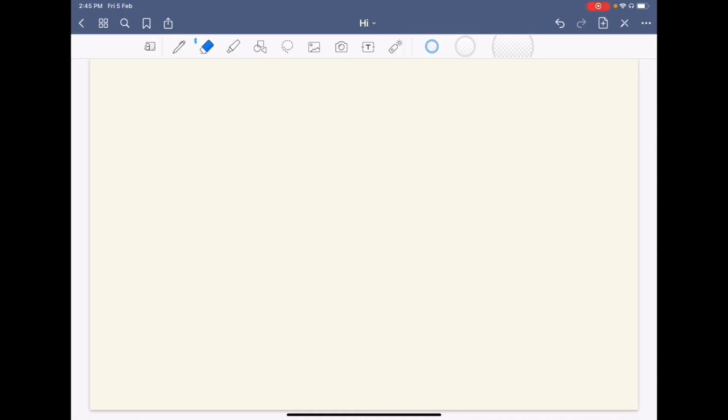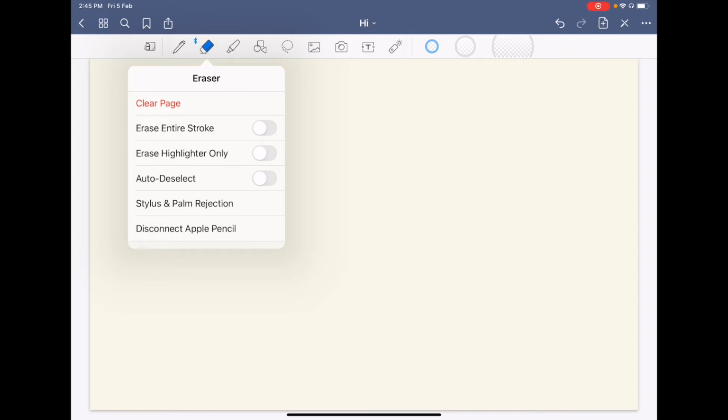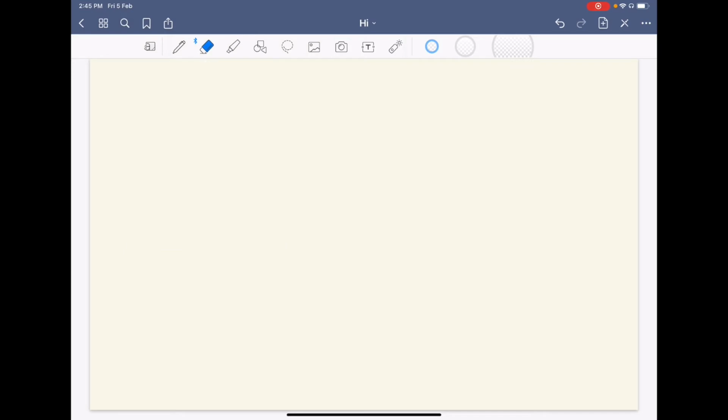So for the eraser, you have 3 different sizes to choose from, as you can see on the top right. You also have quite a few options available, like erasing the entire stroke, the highlighter only, as well as auto deselect. Auto deselect simply means that once you are done erasing something, you will go back to your previous action. So for example, if I was writing something and I got something wrong and I choose to erase it, it will automatically go back to my pen.